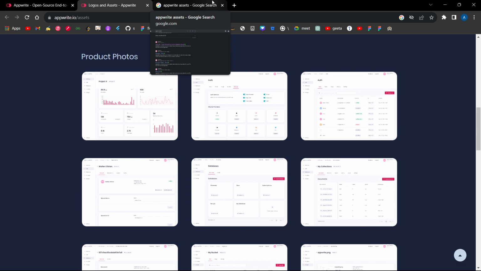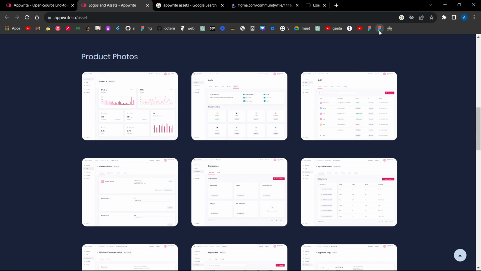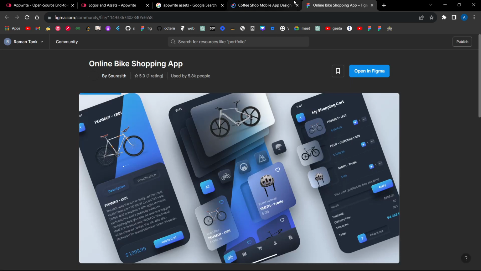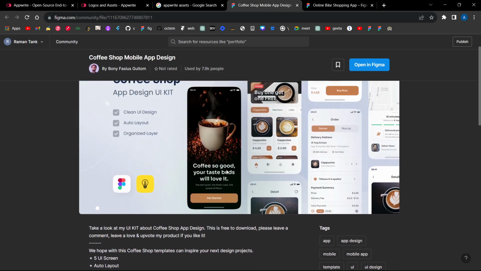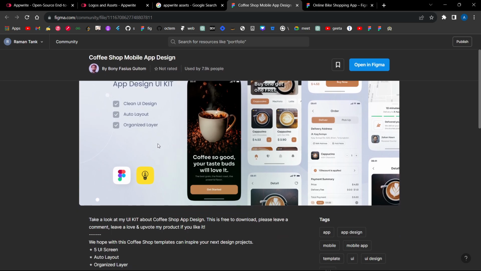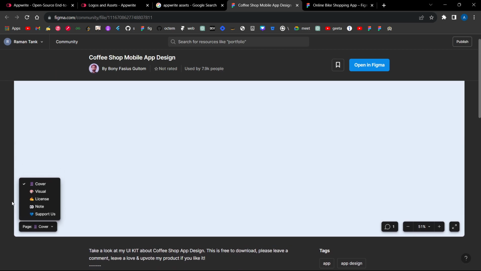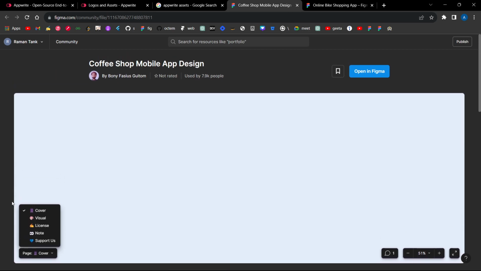In my future projects, I also found two Figma files. They are completely open source. Open source means you can easily take a reference from that file and create it. These are two awesome Figma files: a coffee shop mobile app design, and this online bike shopping app. It is a very good app, so we are going to create this app also. I got this design from Figma. It is completely open, it means you can easily access that file.